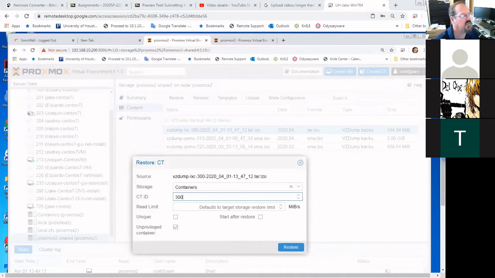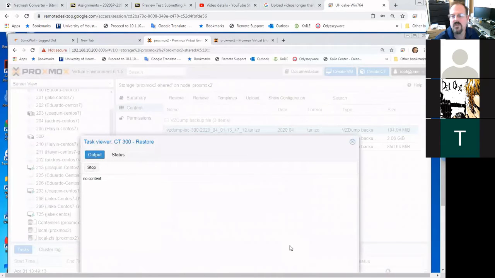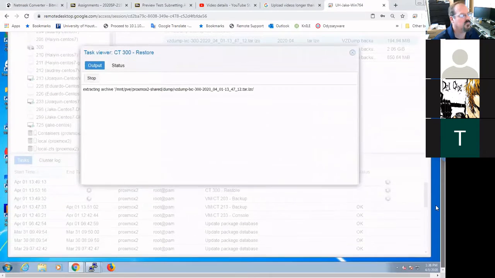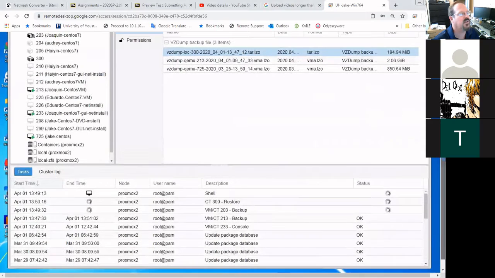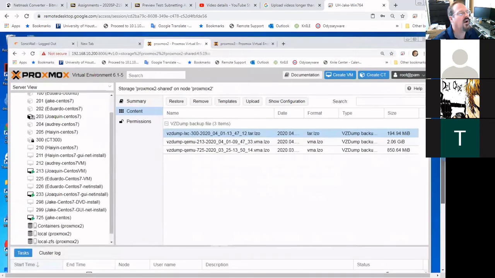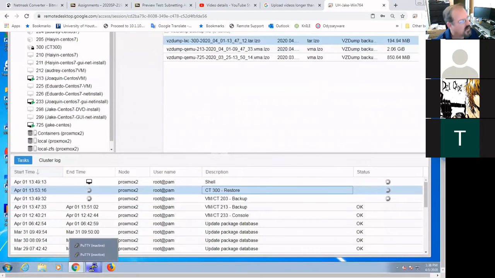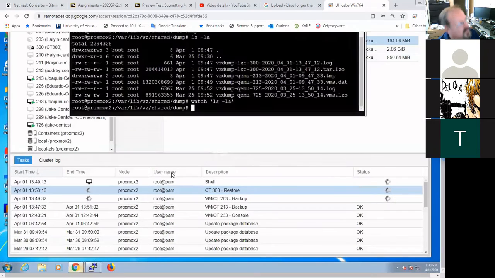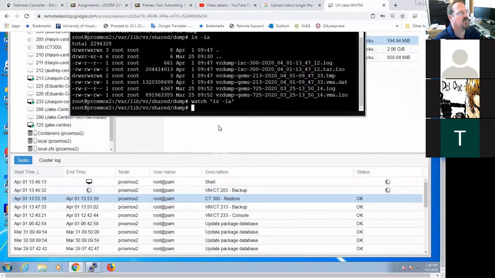Okay, I'm going to use the same container number. Click restore. And we can close that window, and again, we can watch that happening. Or, as I said before, we could take a look at this screen here. Now, we're not going to see it there. We're going to see it somewhere else restoring.